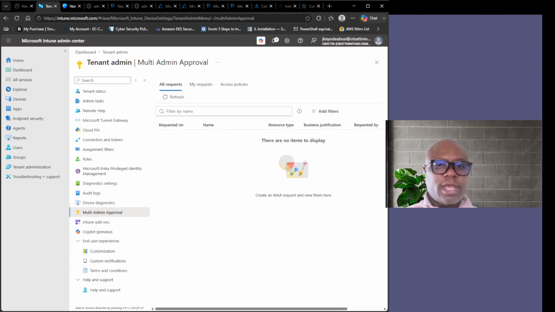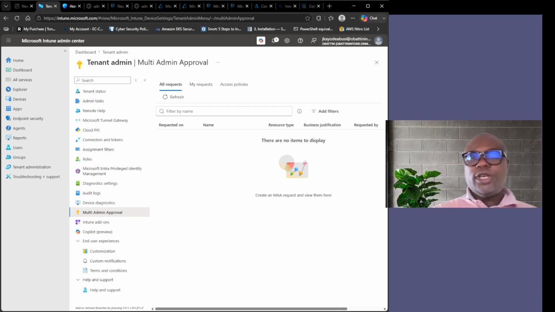So what do you do here? It's a governance control that requires a second administrator to approve sensitive Intune operations before they can execute. So this is a multi-layer approval now. If there's any sensitive configuration that needs to be set or modified, there should be a fourth eye on it to make sure that the control is administered. And then we have Copilot Preview. Copilot Preview is another one.